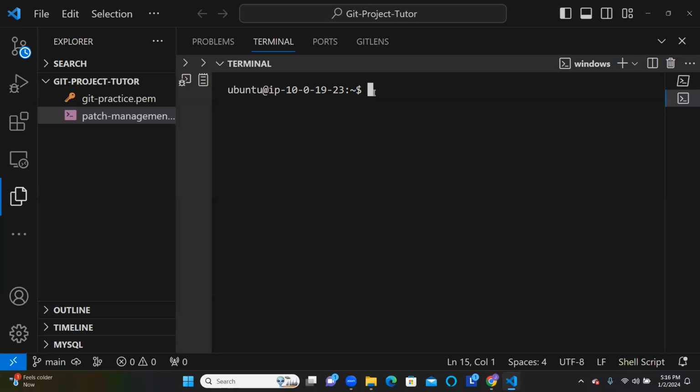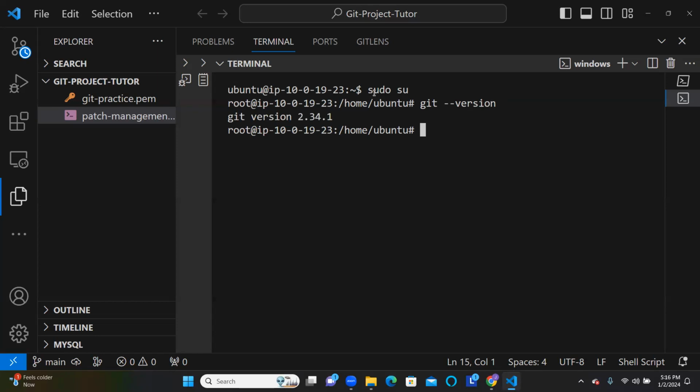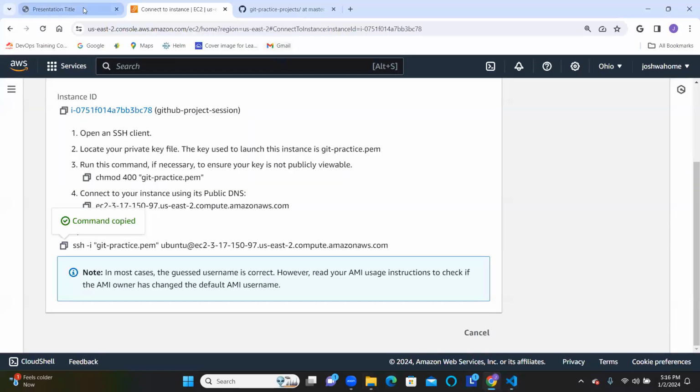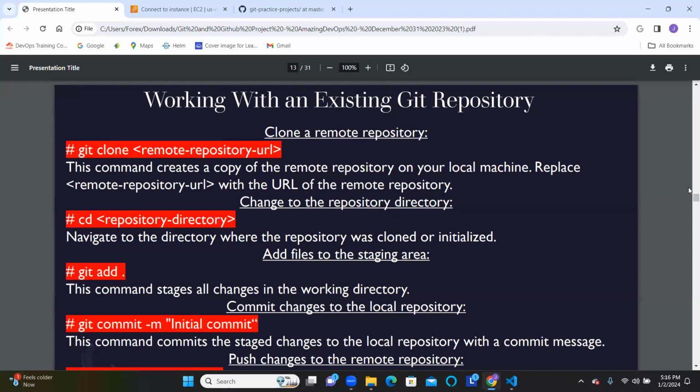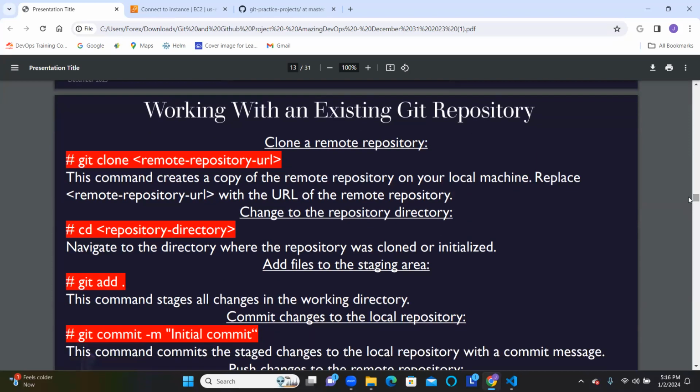Inside Ubuntu, of course, we need to become the root, sudo su. And the first thing we need to do is to check our version of Git. As you can see, we have a different version from what we have in Windows. So what we can do from here is to go back to our notes and see exactly how we can work with an existing repository.